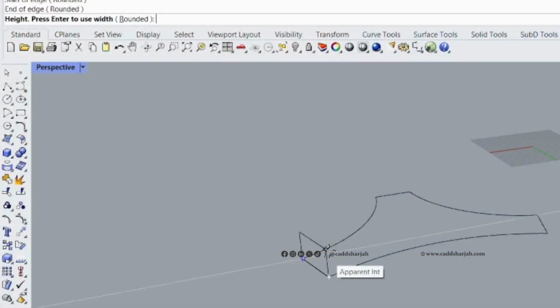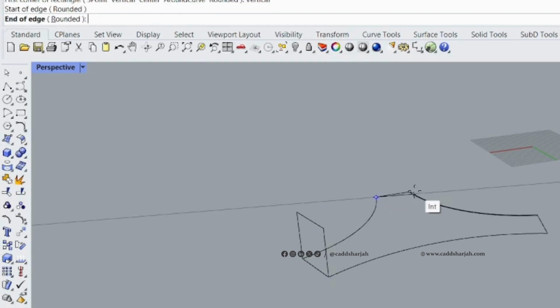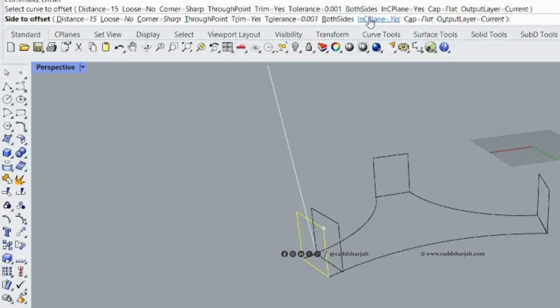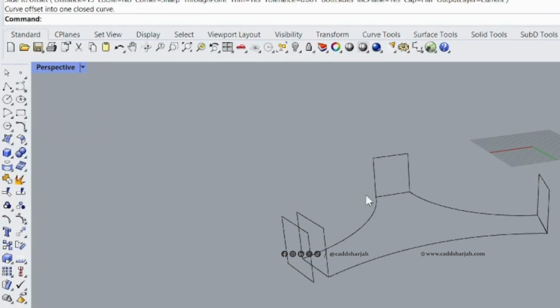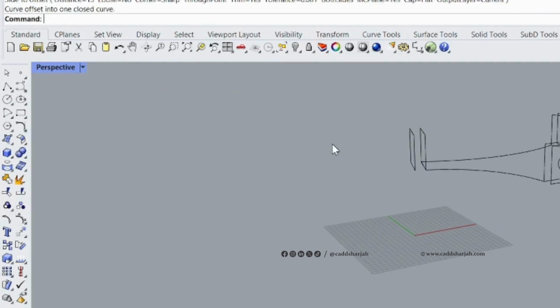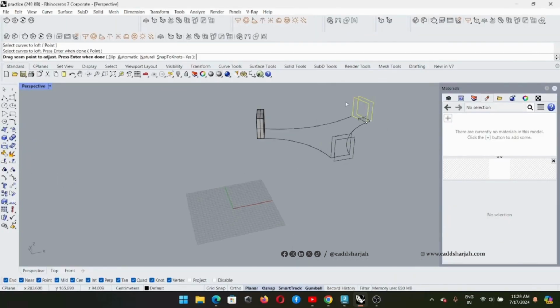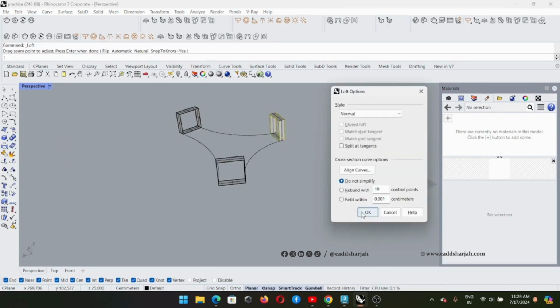Make a small exhibition center in Rhino software. I'll draw rectangles vertically. Then I'll offset, and it should be in C-plane. Then I'll take loft and select the rectangles and make a surface.